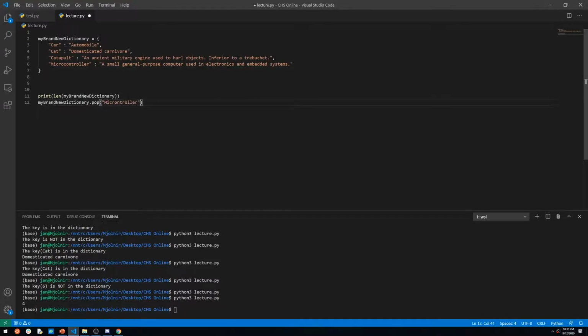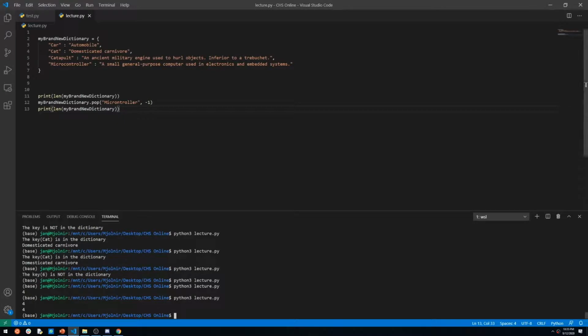Microcontroller, and if it's not in there, return -1. It's in there, so we're good. And then we print out the length. So let's see what happened. It isn't in there because I typed it wrong. I typed microcontroler, not microcontroller. So let's fix that real quick. So see, now it went from 4 to 3.